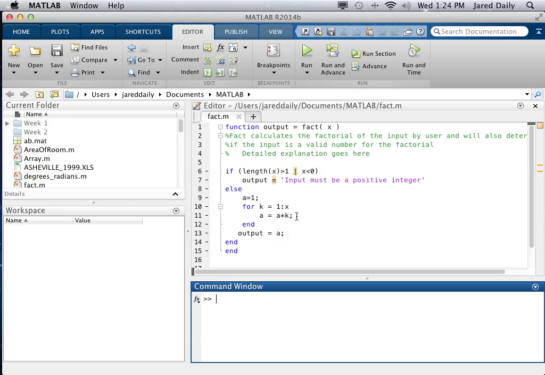However, a while loop can be used to do this even if the program wants to multiply by a 0 at some point, for example. And so let's go ahead and do this.